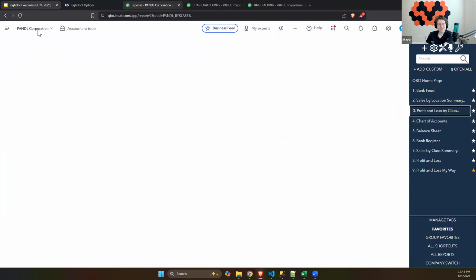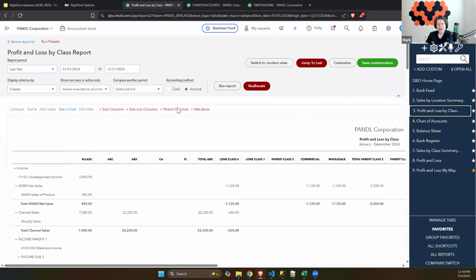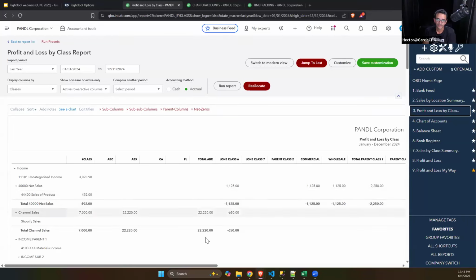The other thing, and yes, I'm going a little faster than I would usually go, is going to be the sub columns button. This is actually something that was asked for a long time ago, and this is very much still in beta for this particular button. I need people to come to me with feedback on this. And it has to be the old reporting system.